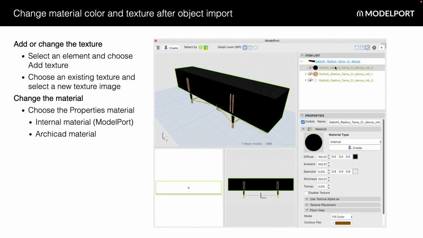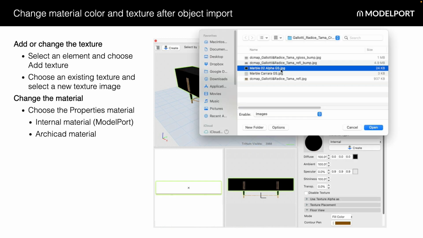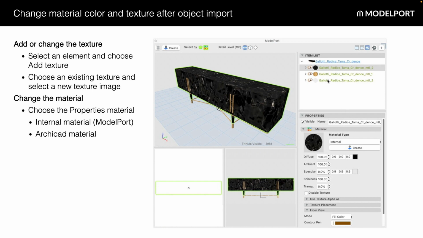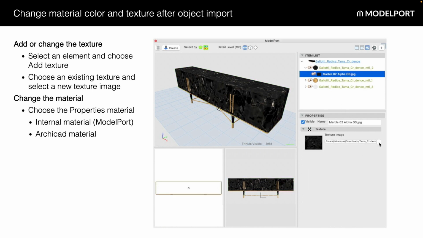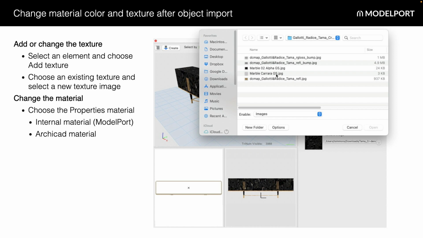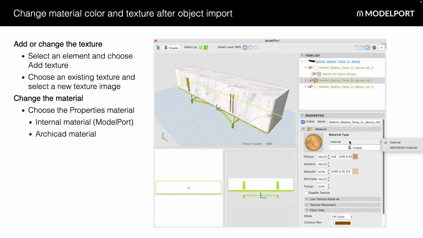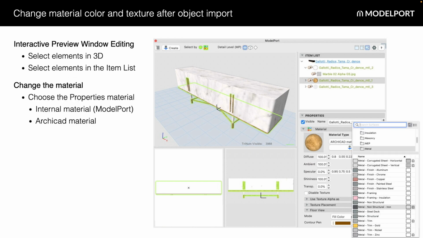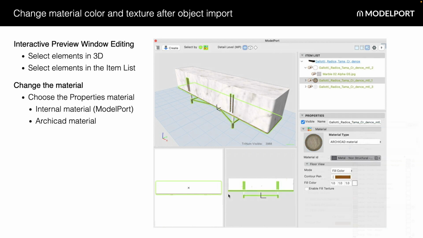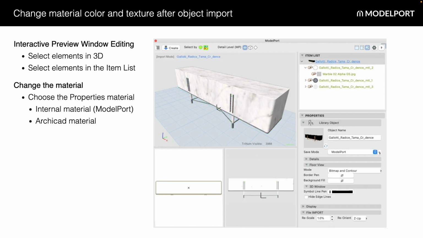And of course, you can also change textures of any elements. You simply right-click in the items list, and you can add a texture or change those textures as well. It allows you, outside of Archicad's ModelPort editor, to more quickly and specifically edit textures. You can also select materials from the Archicad material list as well. So you can go from the internal material editor to the Archicad material editor if you want to.